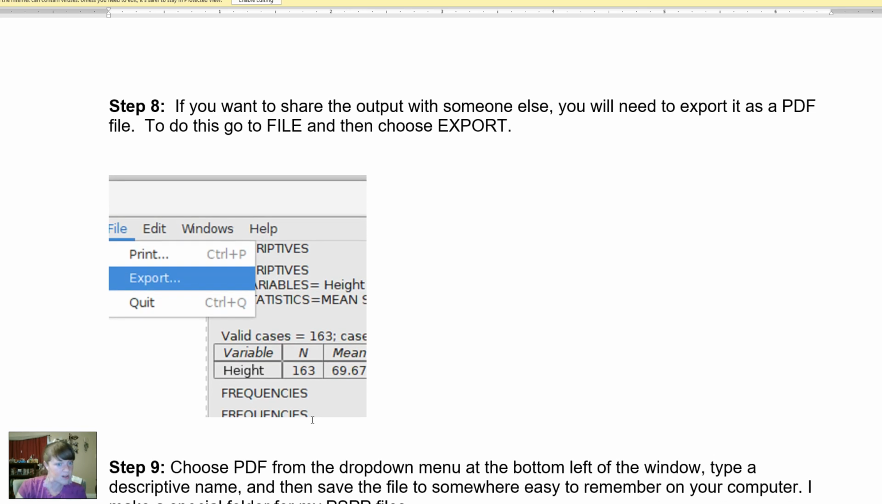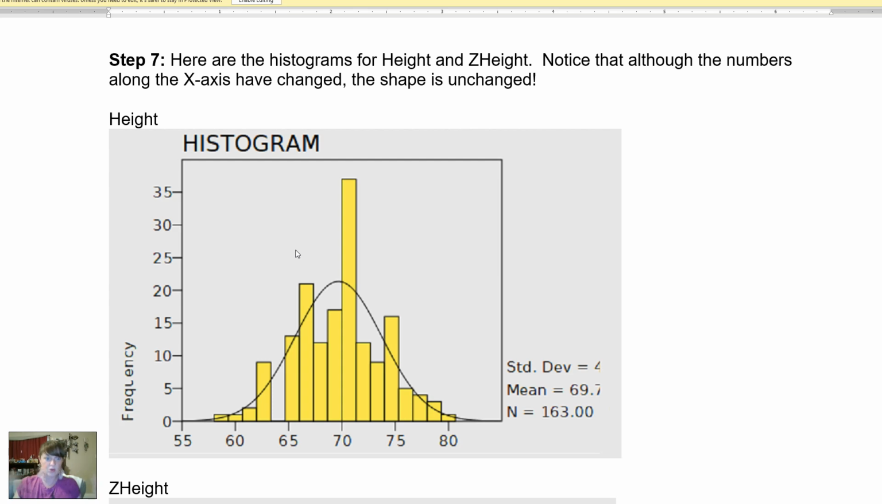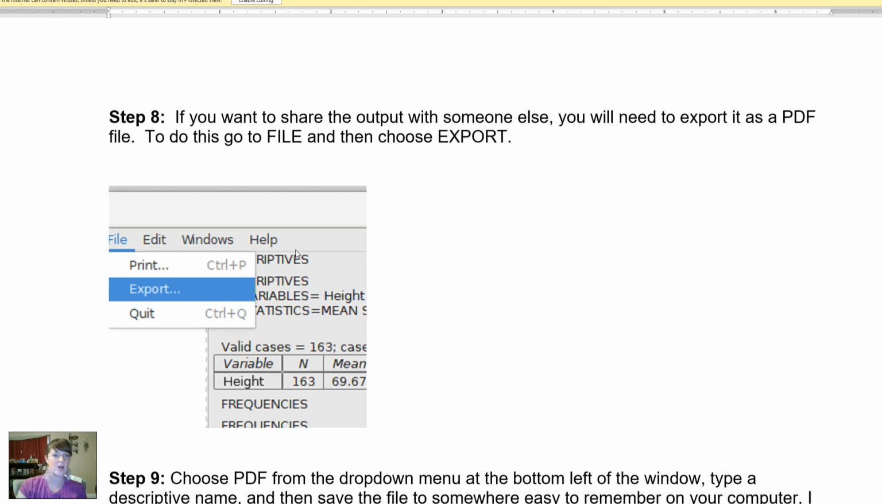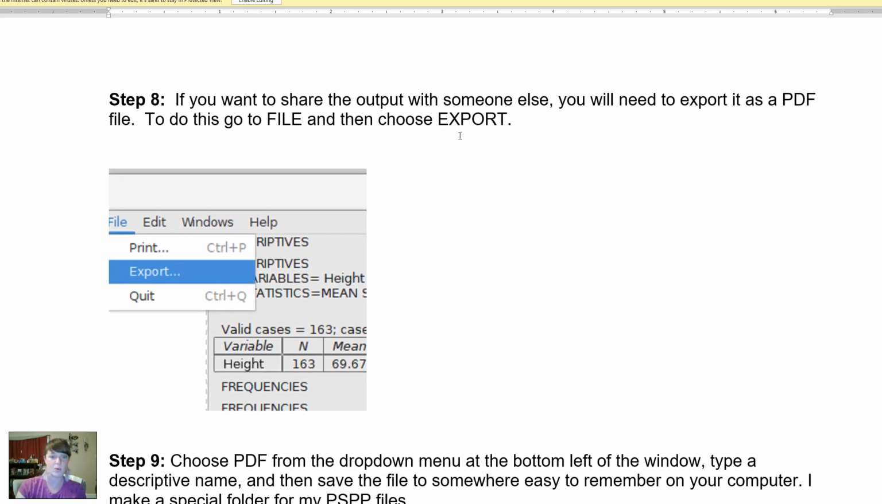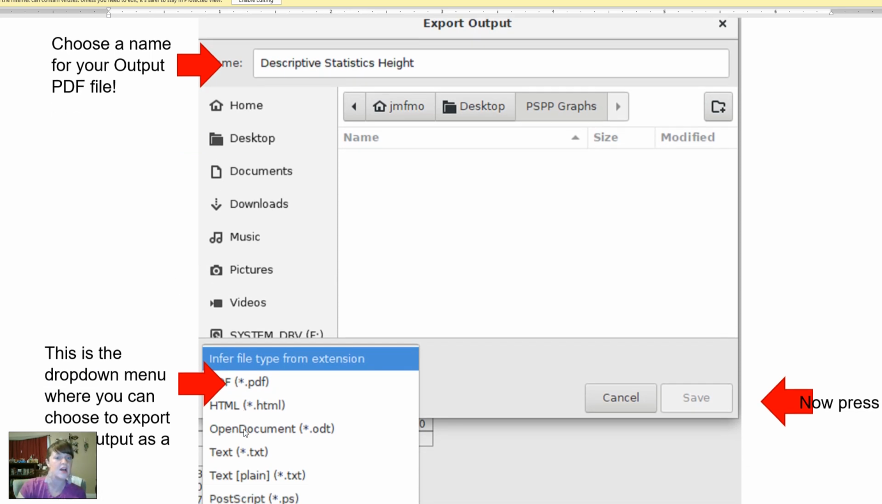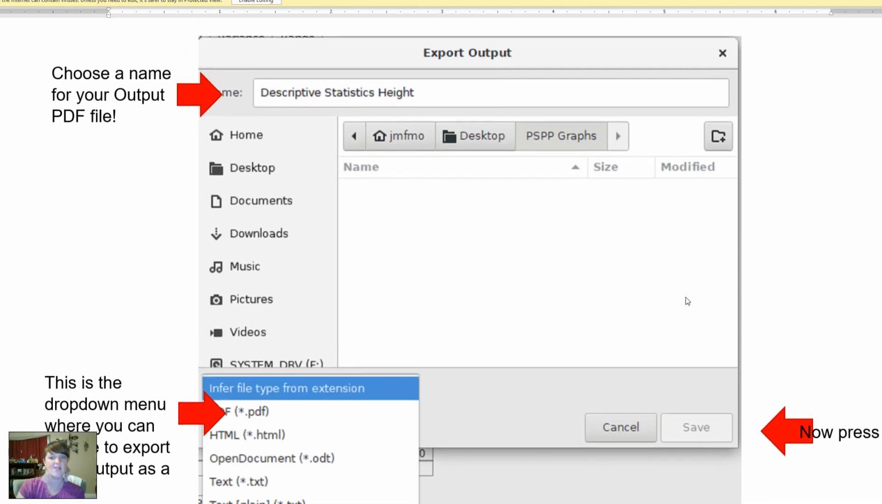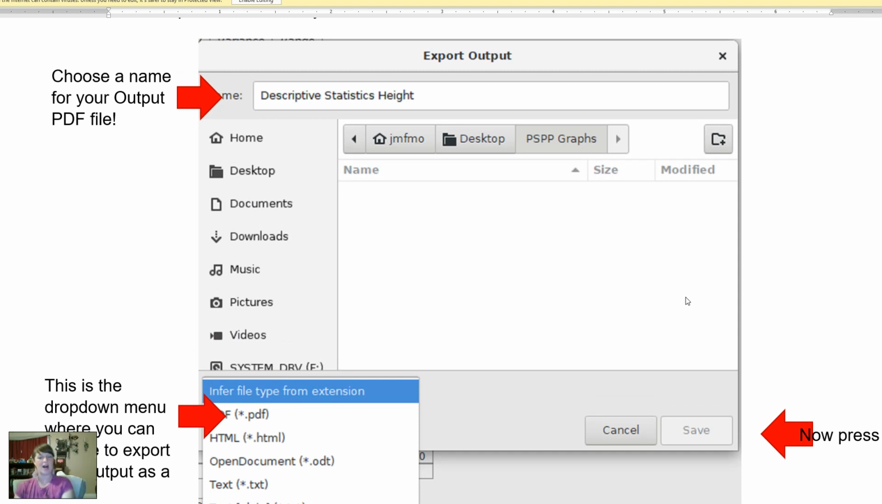Now, if I want to export my output file, because let's say I want to save this whole thing as a PDF, I can do that, because this output file cannot be saved normally. If I want to refer to it later, I'm going to need to export it as a PDF. So I go here and I go File, Export, and then choose some name for your PDF file, and make sure from this drop-down menu down here that you choose PDF, and then you're going to click the Save button, and that is then how you're going to save that PDF.